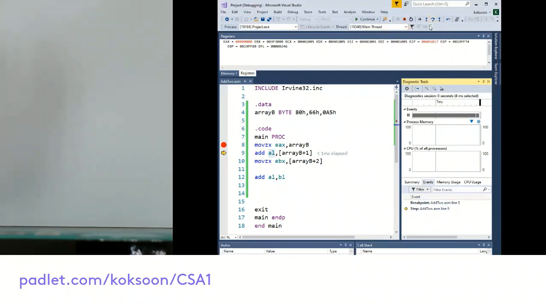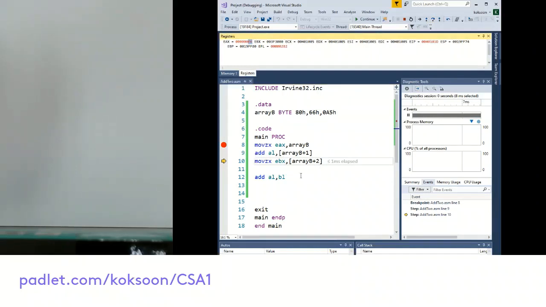Let's step through. Array B plus 1 means array B is pointing to 80, plus 1 they're pointing to 66. So you're adding 66 into your 80. So you get E6 in your AL at the end, right? 80 plus 66 in hexa, you'll get E6. The next one, you move array B plus 2. So array B plus 2 is plus 1 plus 2. You're moving A5 into your EBX.